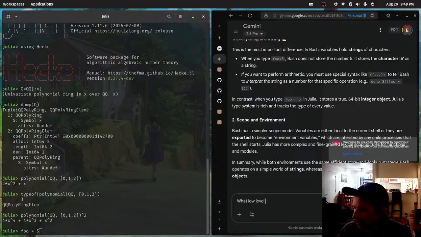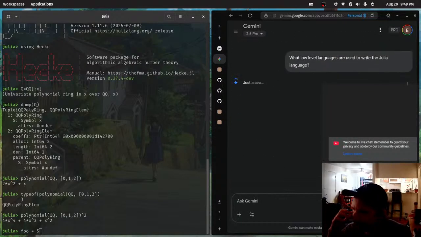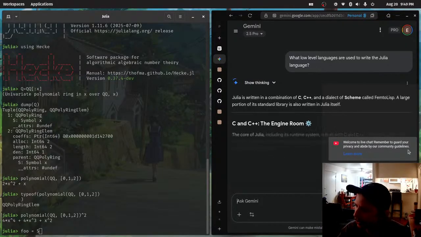What low-level languages are used to write the Julia language? I think there's a hierarchy. I know that Julia goes down to LLVM, so maybe that doesn't count as being written. Maybe Julia is its own language. Maybe this is a stupid question.